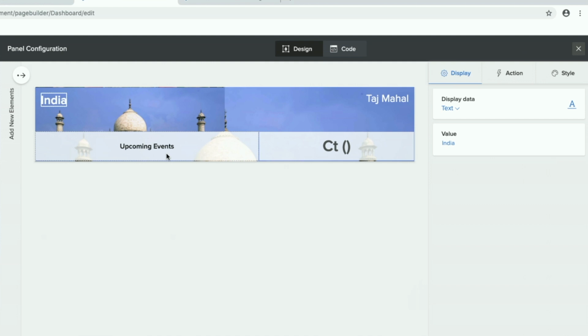And you can control a clickable action on any part of this panel. So it's not that I click anywhere in this panel. I can click on upcoming events and it could take me to one place. I could click on India and it could take me to a different place. I can click on the count of upcoming events, the CT, and it can take me to another place. I can click on the blank space, take me to another spot. So every single area of this panel can have its own action.